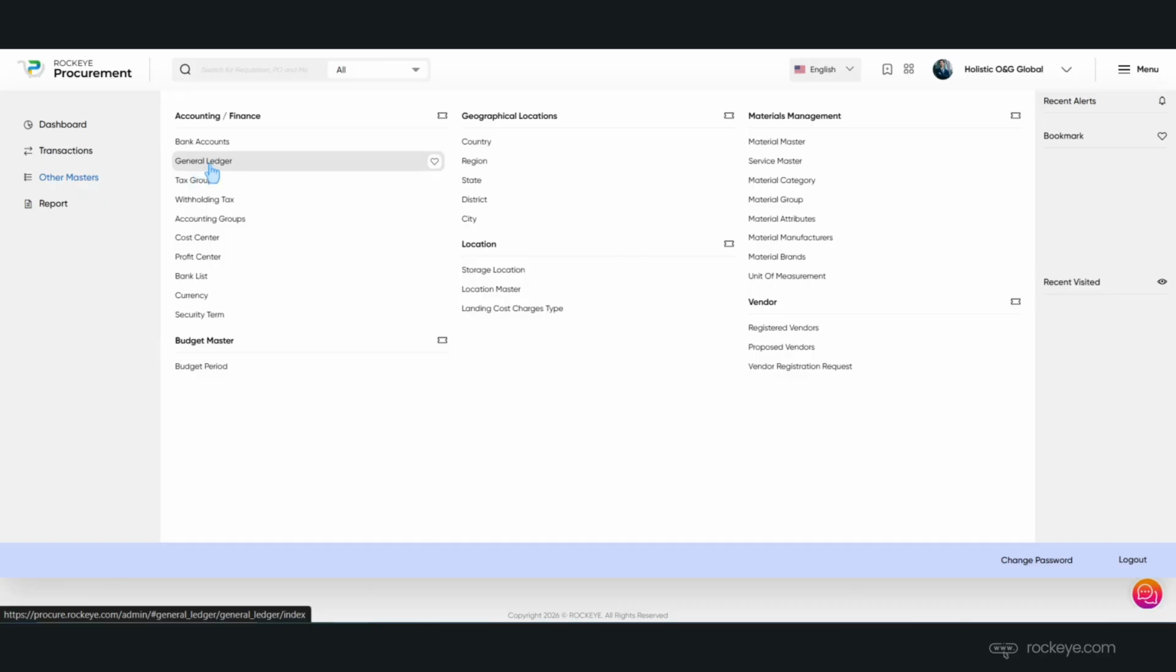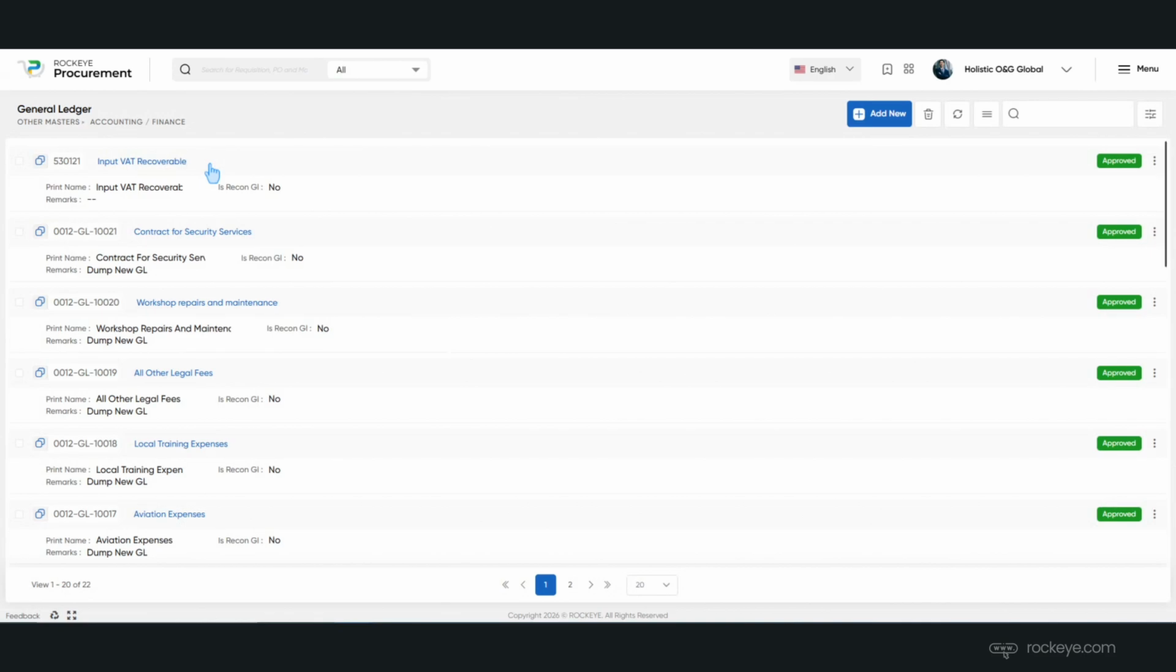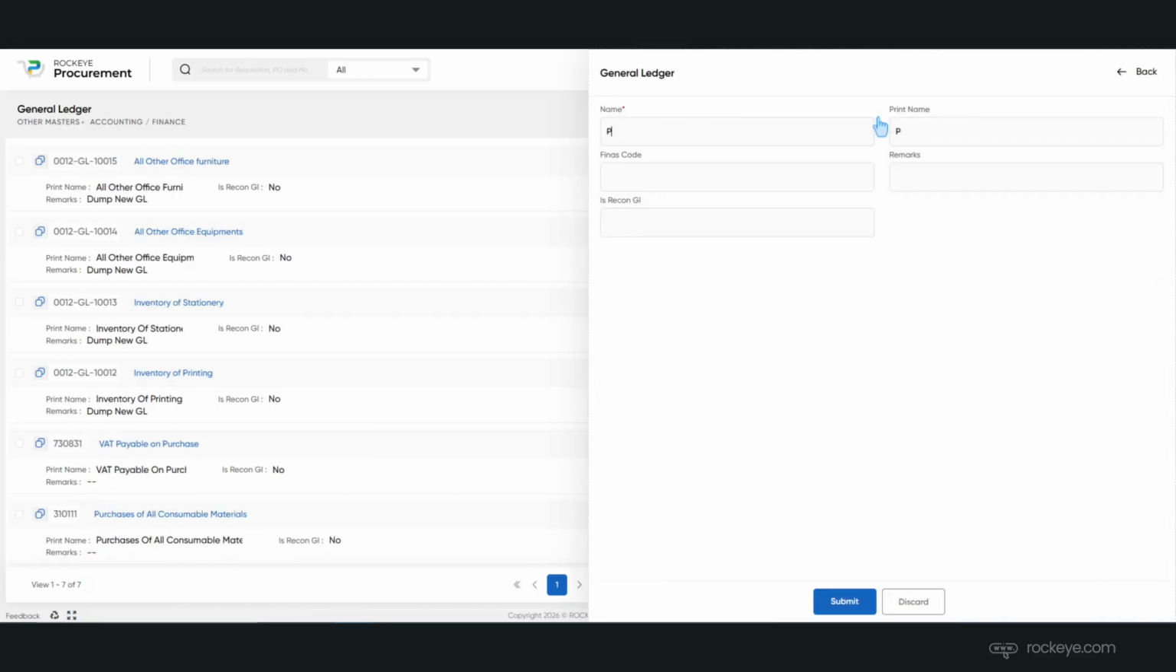General ledger categorizes every transaction to ensure accurate reporting and audit readiness. The ledger index displays active accounts, reconciliation status, and current approval levels. General ledger name establishes the formal identity for financial tracking within the system.